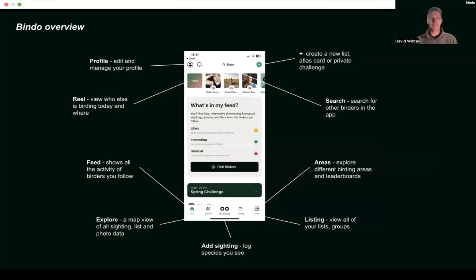So starting top left, that little icon is obviously your profile. So that's where you go in and manage all the information about yourself. Then that top row of photos, that's what we call the reel. So that's where you can see who's birding today or who's been birding in the last week. If we then look at the bottom menu of the app, there are 5 different sections.